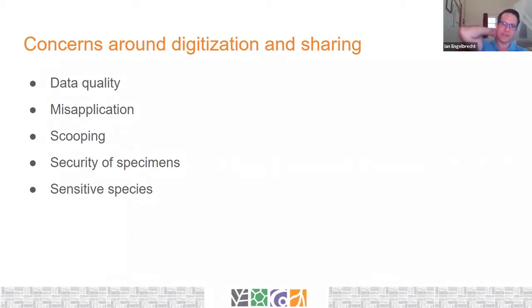But for extant taxa, for the living animals and plants, we want those data to be openly accessible because of the wide range of directly applicable uses that they have for the benefit of society. And then with regards to those taxa, we do obviously have sensitive species where we need to provide some level of protection for the data.